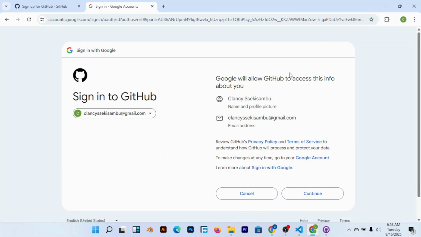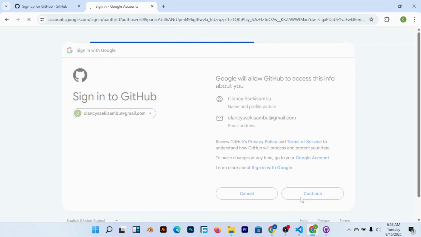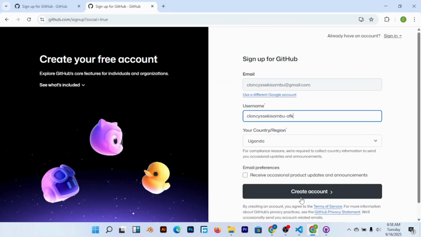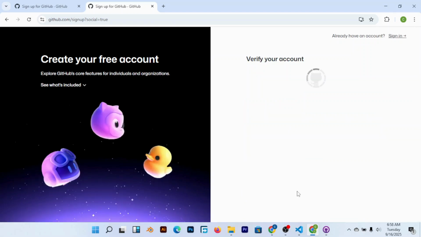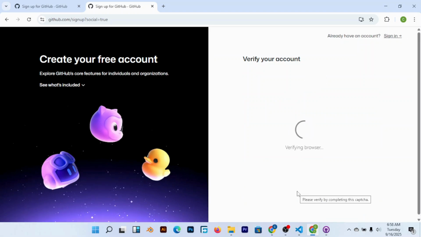GitHub will allow access to your information. Okay, I continue there. It's loading. They have even given me a default name here. Your username is there. They've given you this username here. Then I create account. Guys, are you seeing this? Create an account. You can even pause the video and follow, then play back and see.